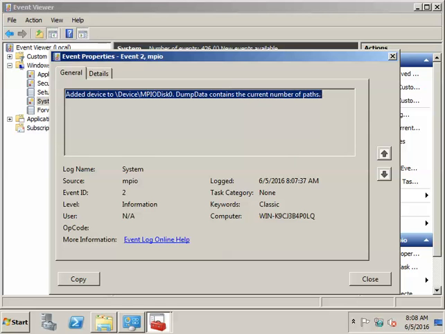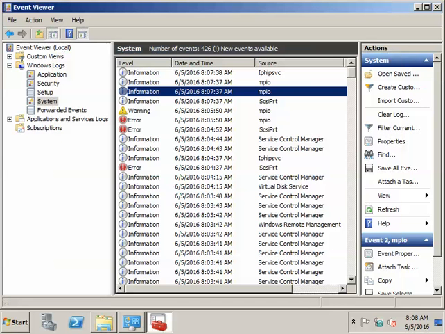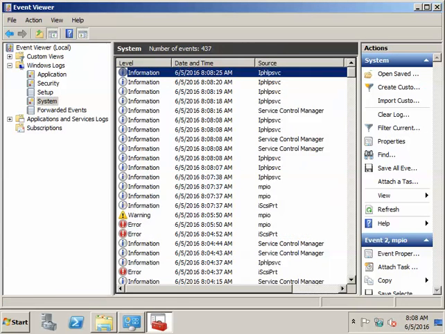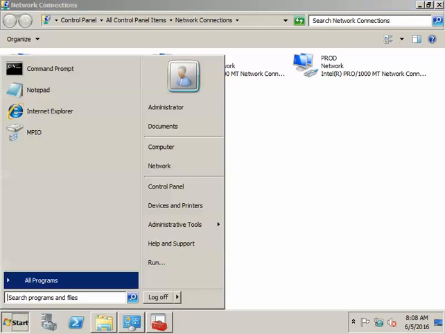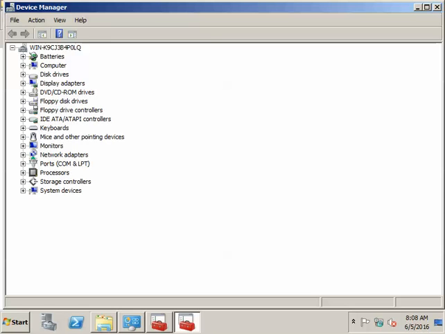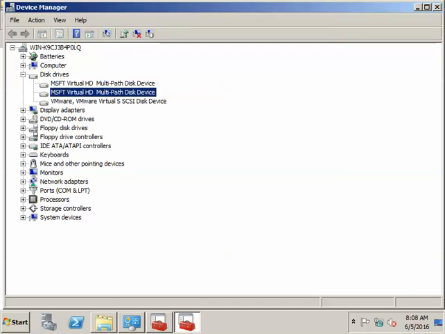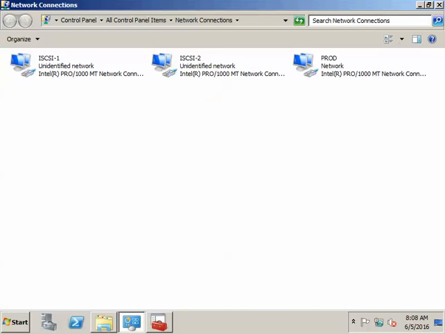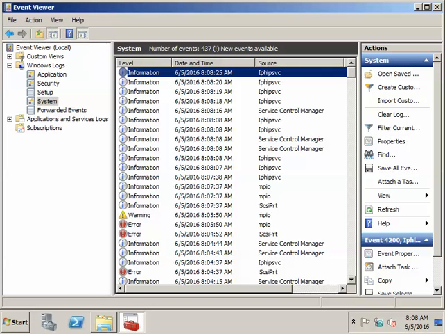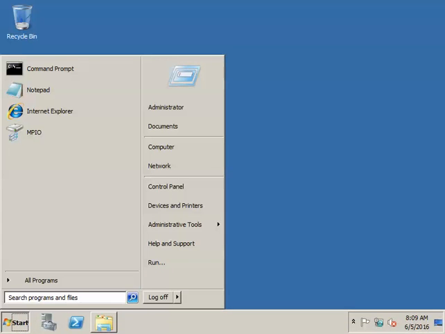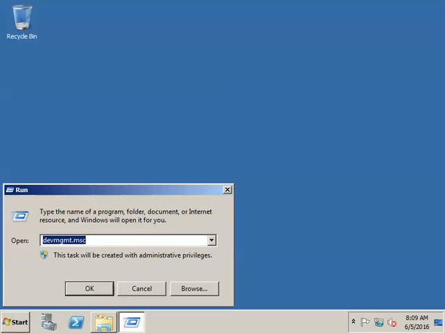It says added device MPIO disk 0. Same with disk 1. So again, if we open Device Manager, I can again see both paths active. So this is how MPIO works. In case there is any failure in any of the components, it basically prevents outage of the storage device and provides high availability to the production servers. I hope you like this video.